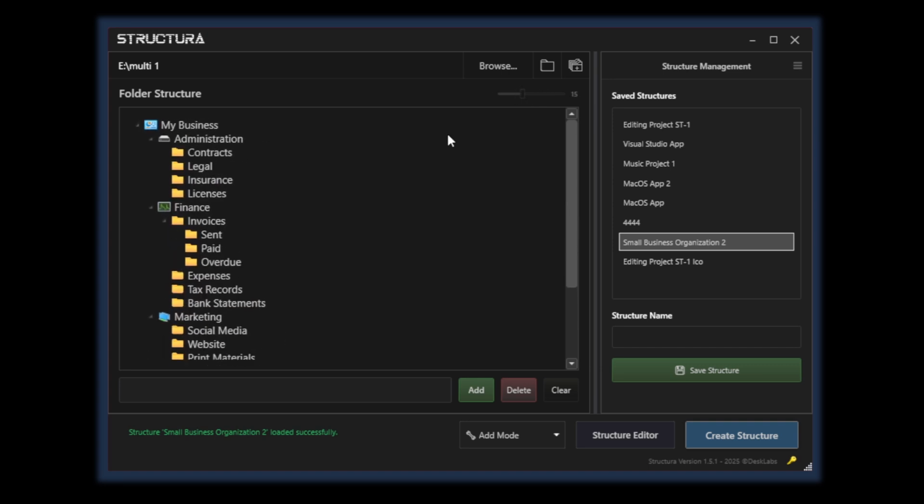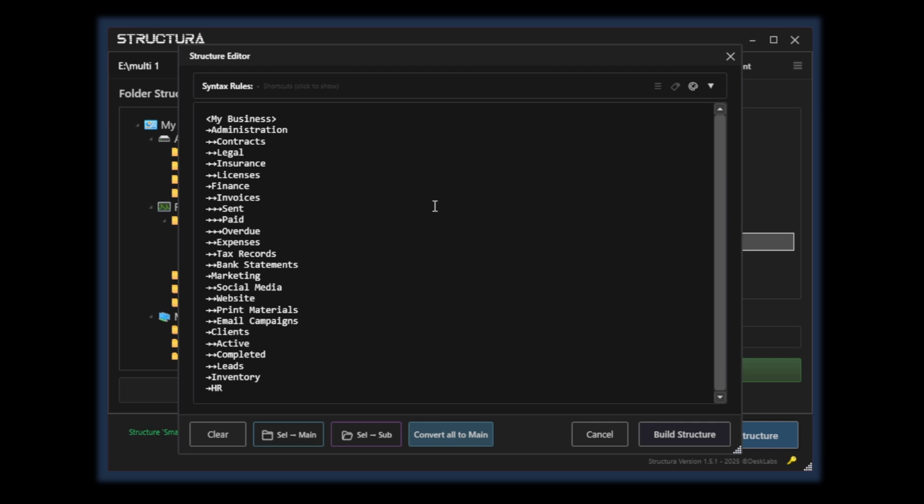Next up in Structura, we've got the structure editor. This is a text editor for our structure. If we click this, you can now see that we've got our exact same structure, but in a text format.